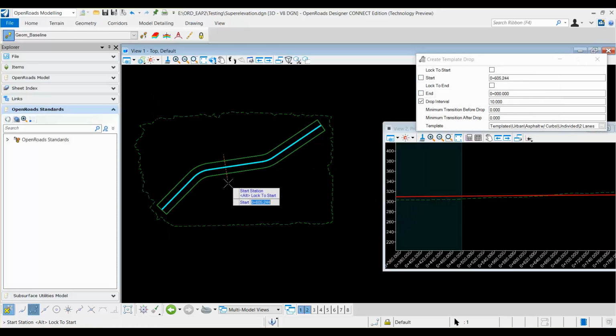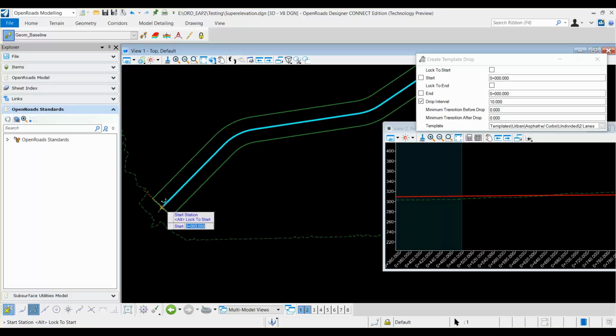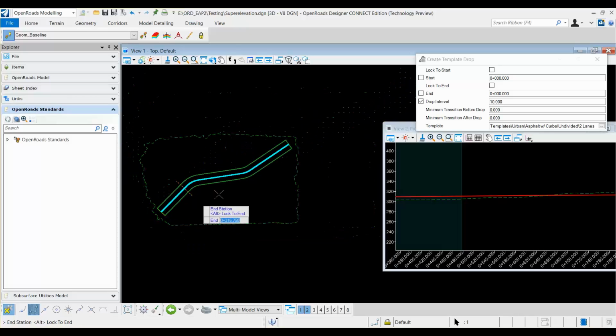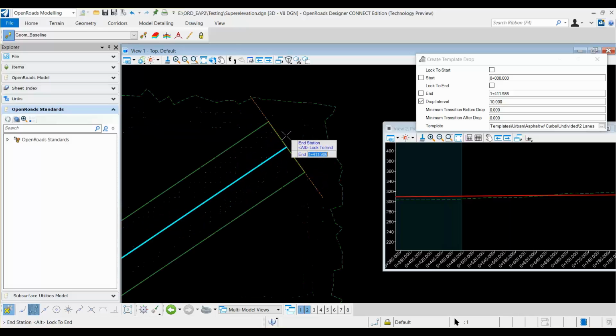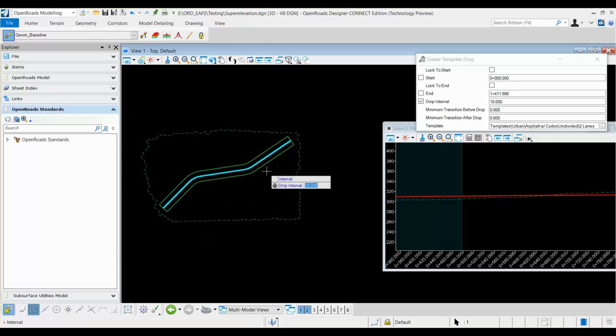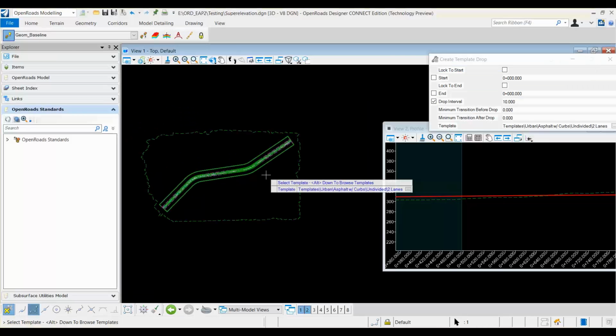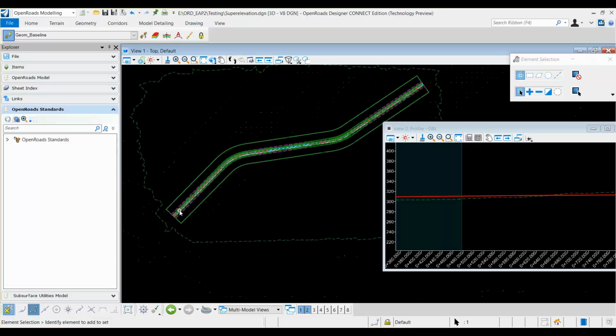I'm going to hit accept, and I will select this as my start station and my end station would be this. I'm going to give the drop interval 10 and then I'm going to hit accept. I'm going to set 0 as the minimum transition before drop. I'm going to accept this. Now the corridor has been created.